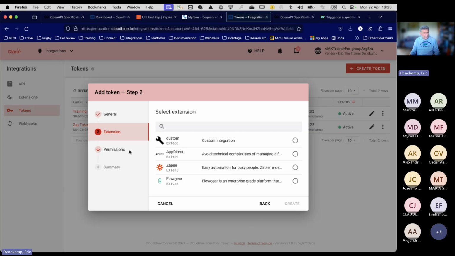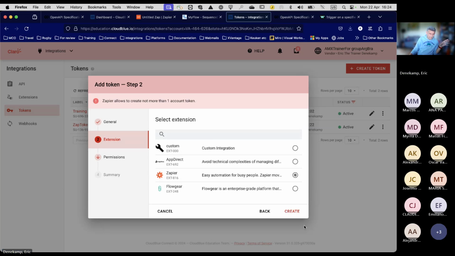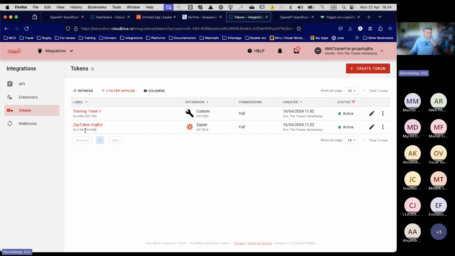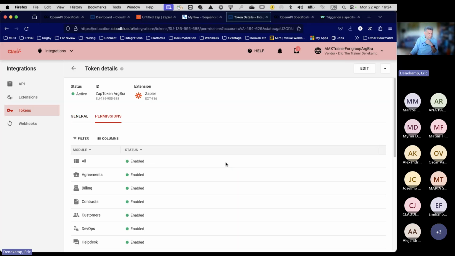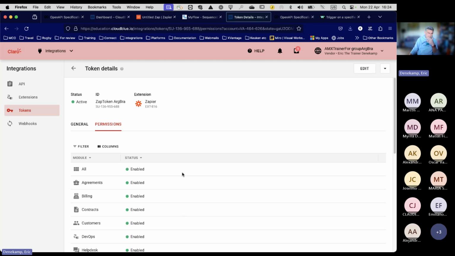You see there's an arrow down there. If I do custom, it says permissions. If I select Zapier, there are no permissions. So be aware that to integrate with Zapier, you give away all modules. Zapier create. Oh, okay. I already have a Zapier extension. Doesn't really matter. So I can edit this, or I can see what the permissions are. Everything enabled. This is what you get.